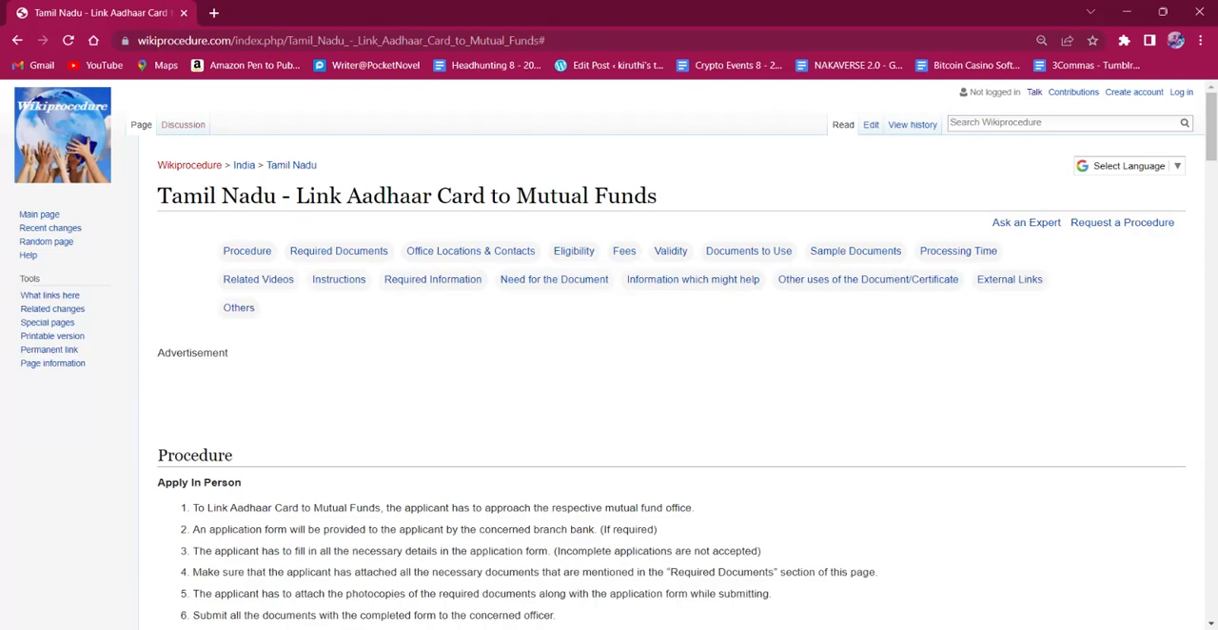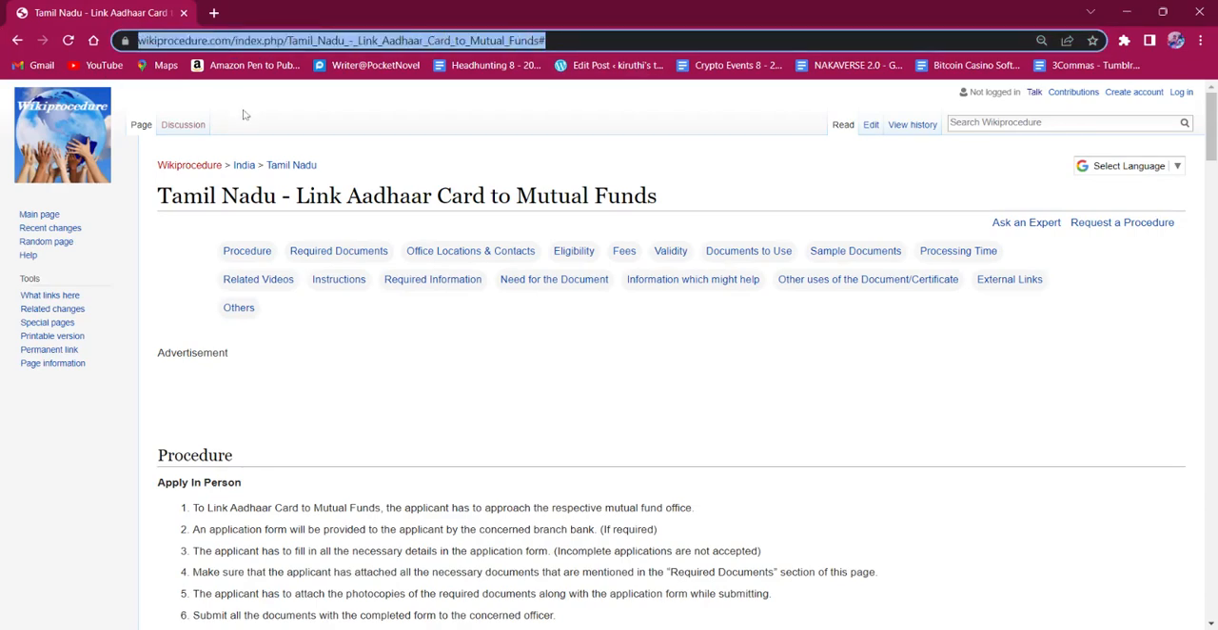Today we shall see the application procedure for linking Aadhaar card to mutual funds in Tamil Nadu. The link which I am highlighting now is also provided in the description below. If clicked on it, the official web page will be opened.